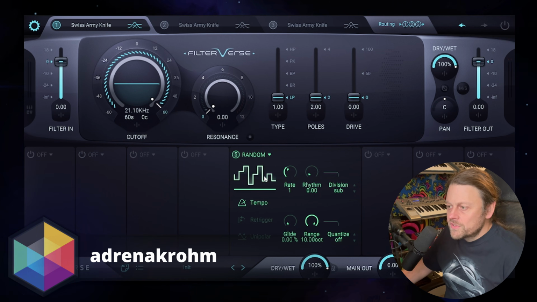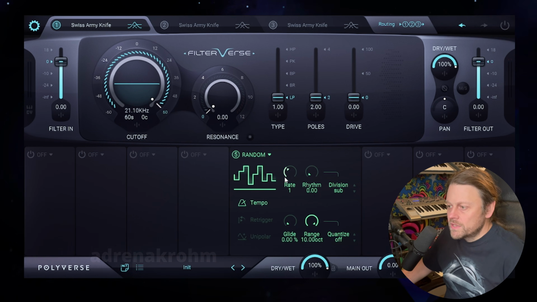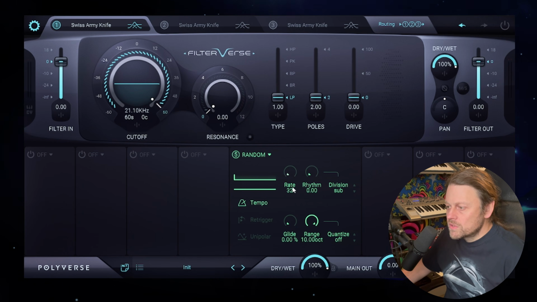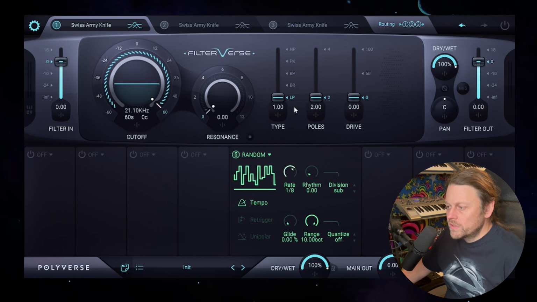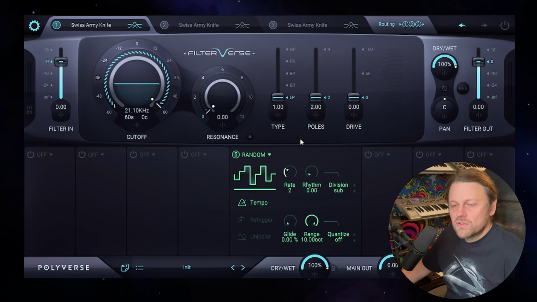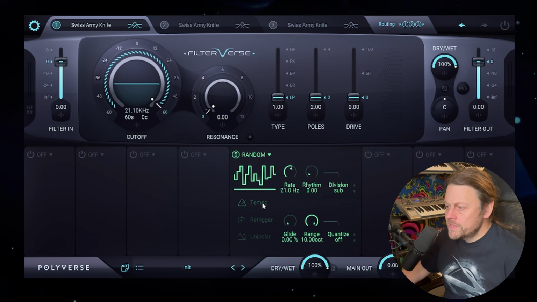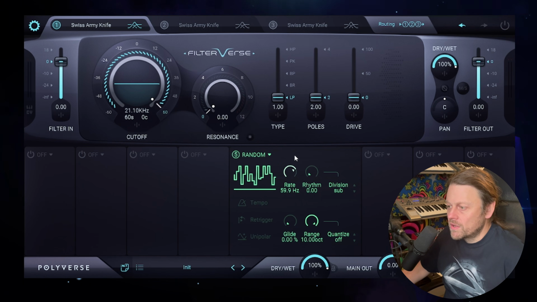The first thing you'll notice, obviously, is the waveform display here in the center, or to the left, I should say. Then we have the rate to the right, all the way from 32 bars all the way up to 1/64th. Also includes dotted and triplet notes. Let's put it back on, let's say 1/4 will do. If we turn off the tempo, we have the rate in hertz, like so.